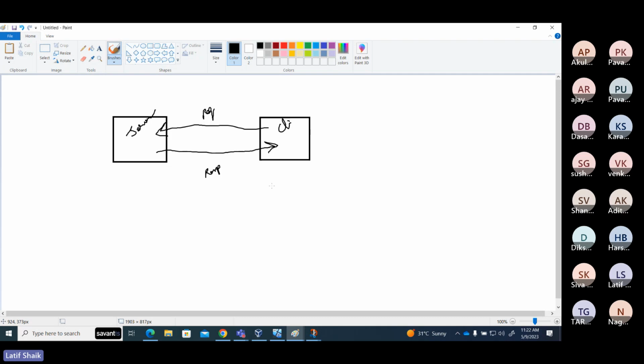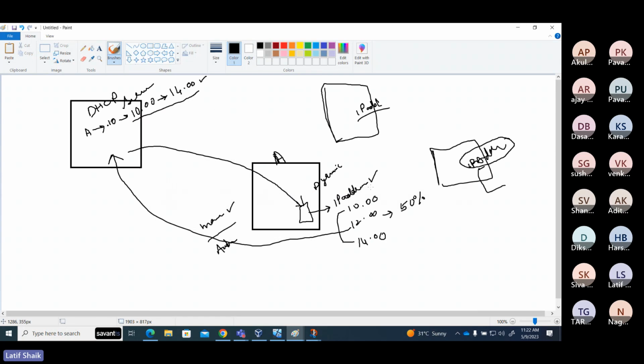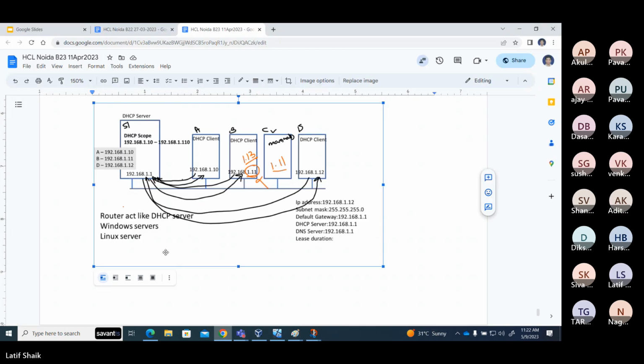Server and client. So the client will send a DHCP related request to the server. So I want an IP address, and it will tell you, take this IP address. Of course, there is a process. That process I will explain now. Better not now. So just look here.